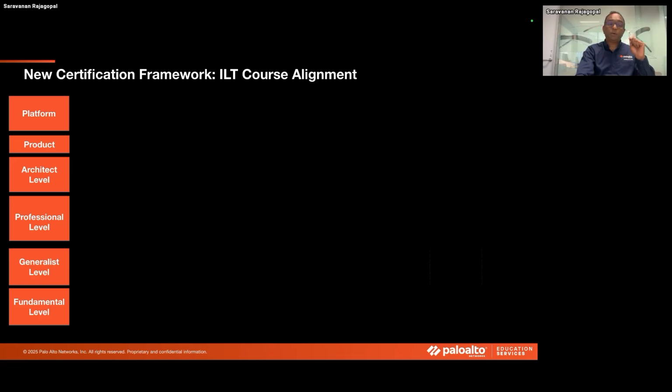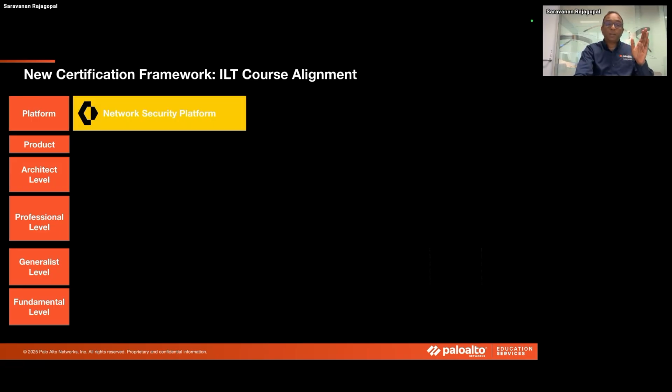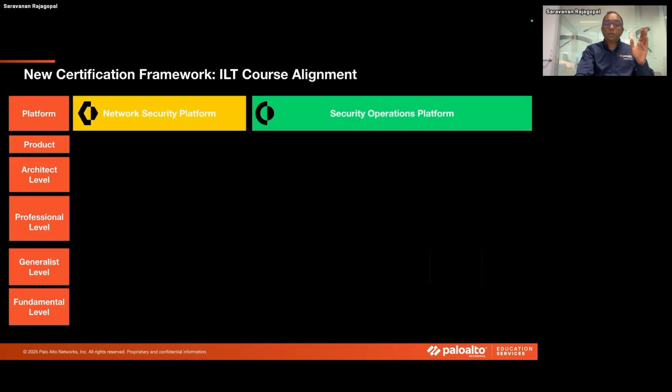When we say platform, we would like to summarize some of the products into specific groups, like a network security platform and security operations platform. In the network security platform, we will have products like firewall, Prisma Access, Prisma SD-WAN. There are several other products too, but I would like to stay focused on these key products.